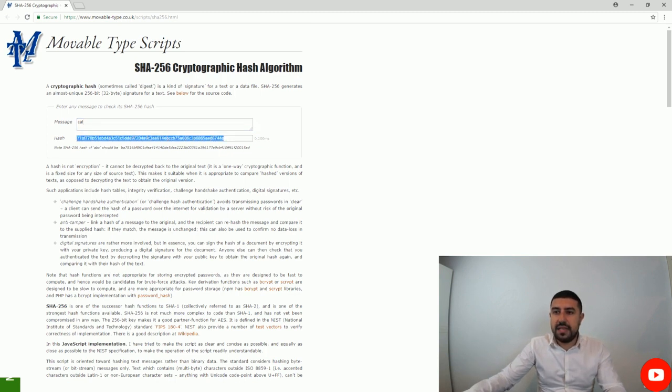Now you see that this looks absolutely random. It hides the information from here. You cannot reverse engineer it. And if I typed something else, like let's say dog, it would give me something completely different. So it's collision free and it's always a fixed size return, right?